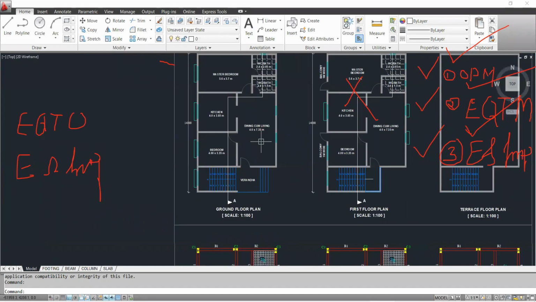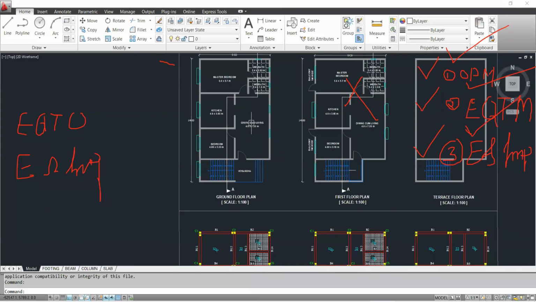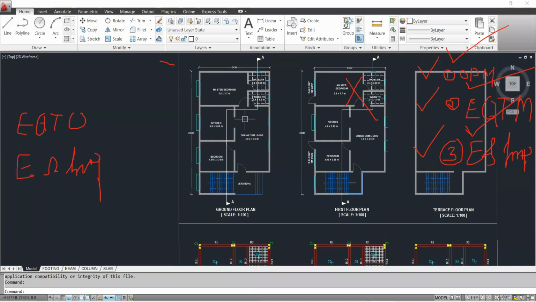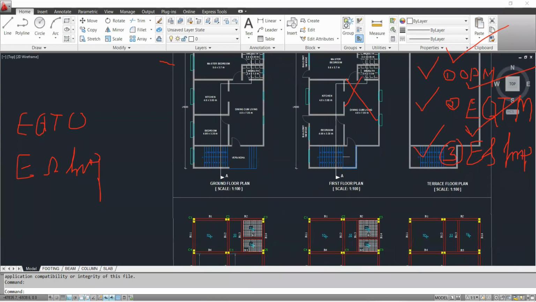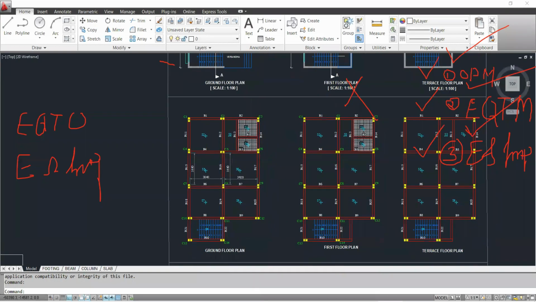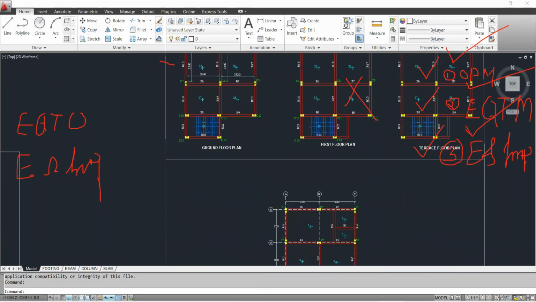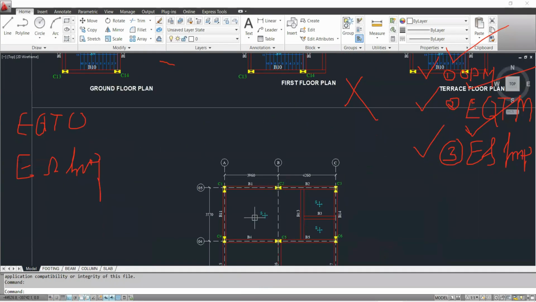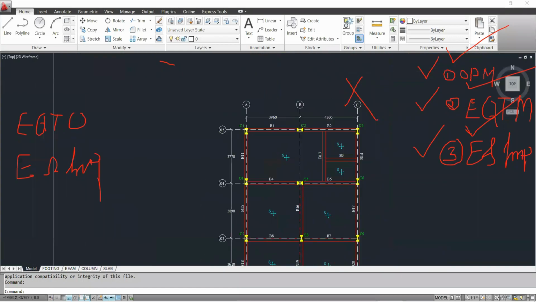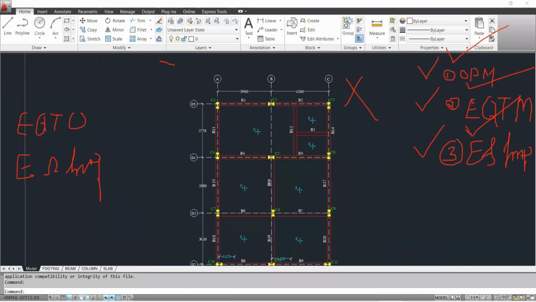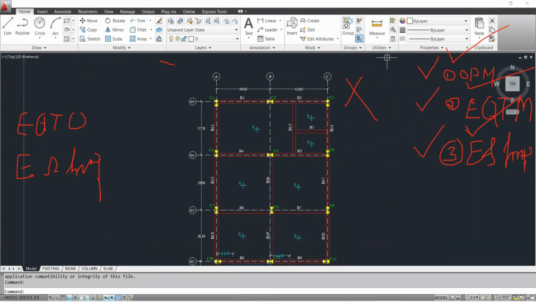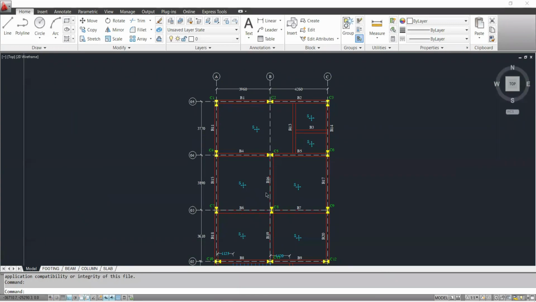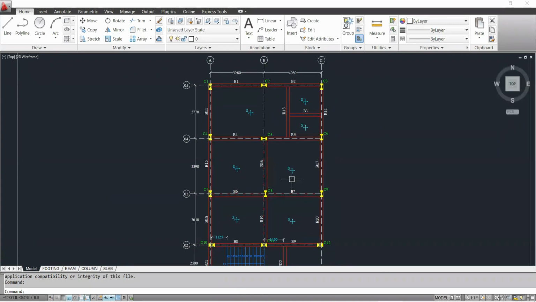So it's a very simple architectural plan. Very small, and there is not much complication. Simple vertical and horizontal lines are there in the plan definition. This is the grid A, B, C, and these are the grids 1, 2, 3, 4, 5. So these are all grid lines.